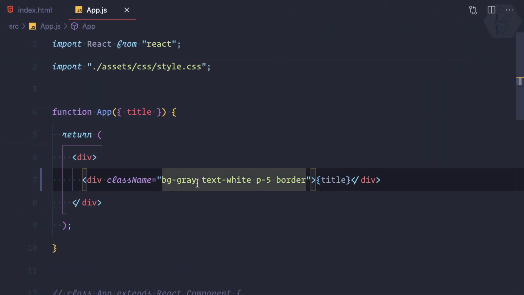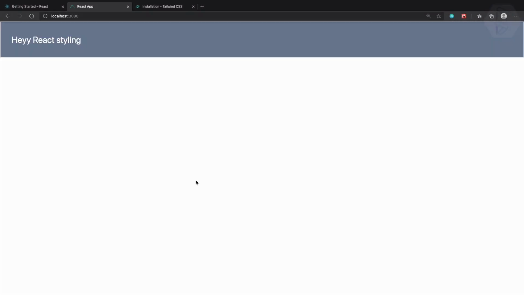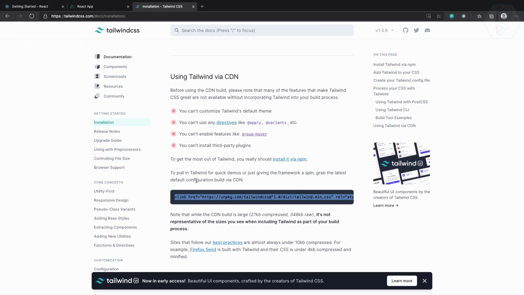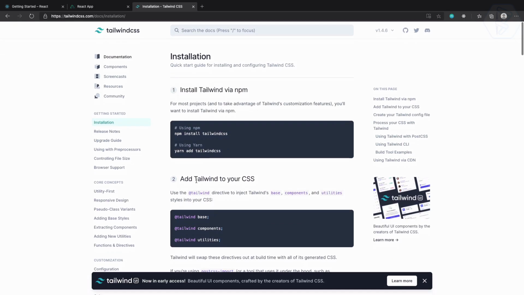Okay, so gray, and then we need to define the shade of gray. So gray shade of, let's say, 600. And that is very, very nice. So you have seen that it is so much easier with Tailwind CSS to style anything. Now I'm going to show you how you can really install it in your React application.